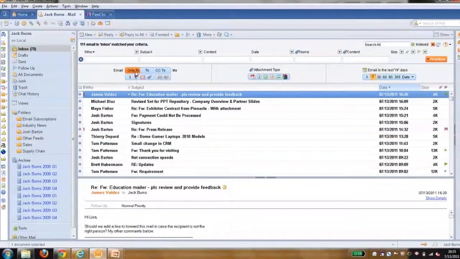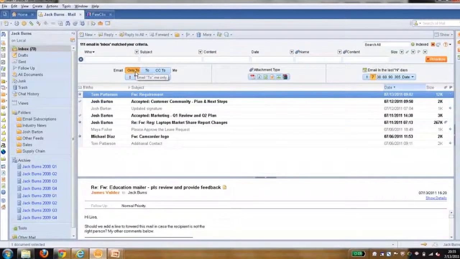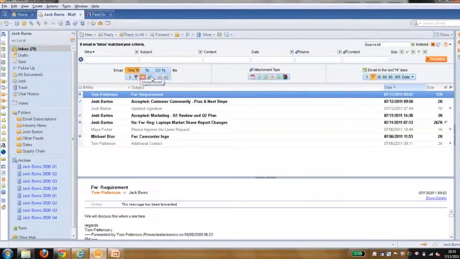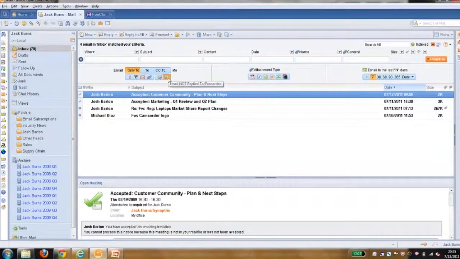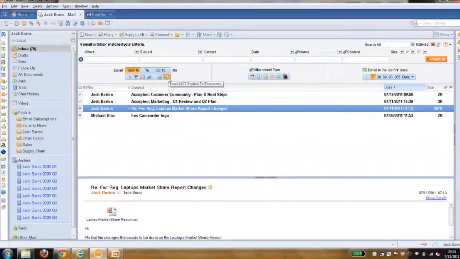So I'm going to click on only to me, right, down to 8, and then I'm going to click on this little button that says email that I have not replied to or forwarded. And I'm down to the 4 messages that I need to look at, and the top 2 are calendar invites. I can ignore those, and there you go.